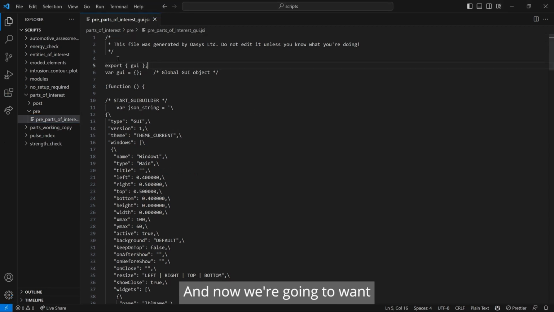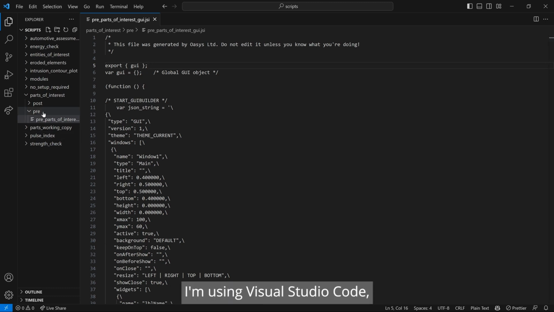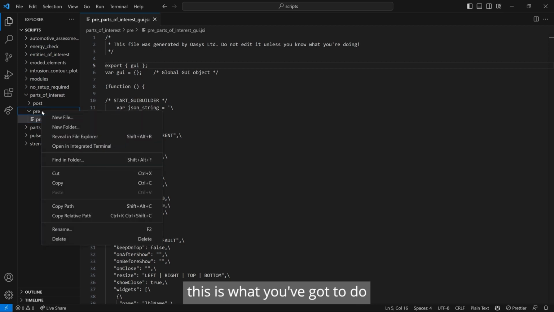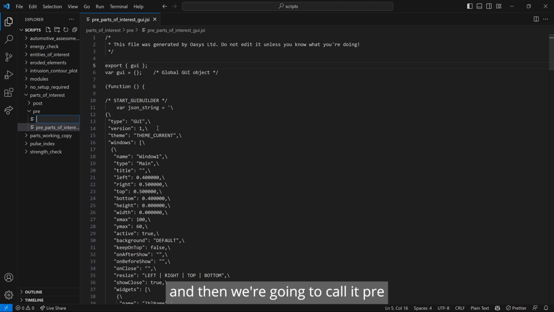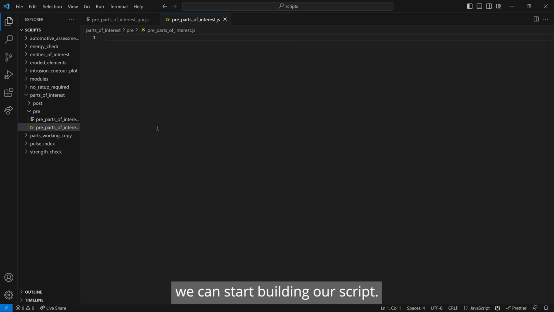And now we're going to want to start to create our pre-scripts. So I'm using Visual Studio Code, but you can use whatever you want, obviously. But this is what you've got to do in Visual Studio Code. So we're going to right click on pre, new file, and then we're going to call it pre parts of interest.js.